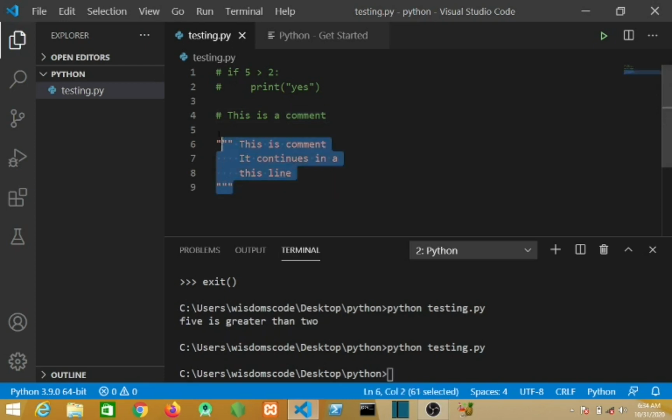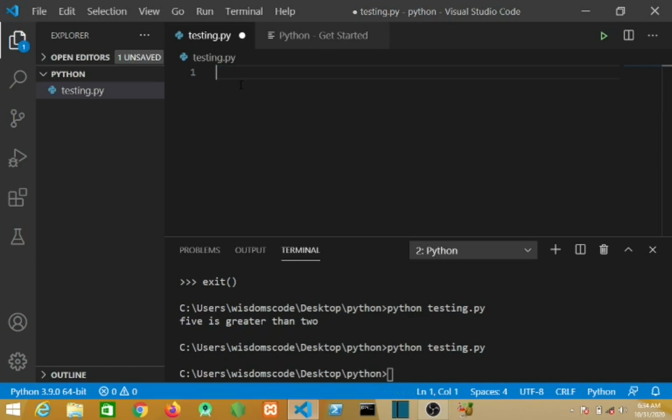Okay, now let's continue with variables. How do we name our variables in Python?